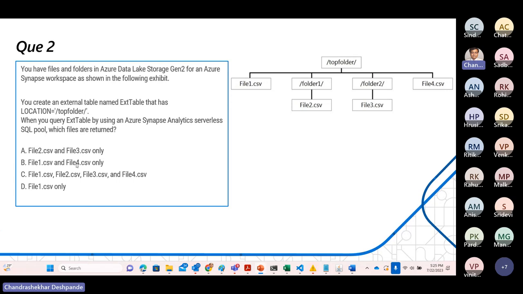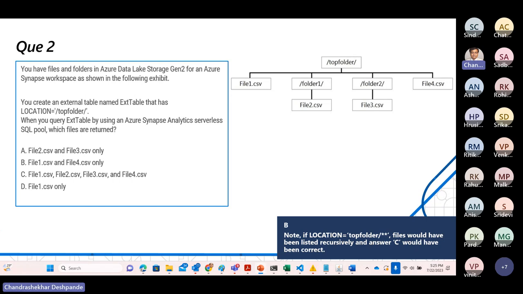Let me show you the correct answer. Answer B. Note, if the location were top folder slash asterisk, files would have been listed recursively, and answer C would have been correct. All files would have been traversed. But as the asterisk is not mentioned, it will directly refer to the files existing inside the top folder. Have I explained that answer? Let me know, please.